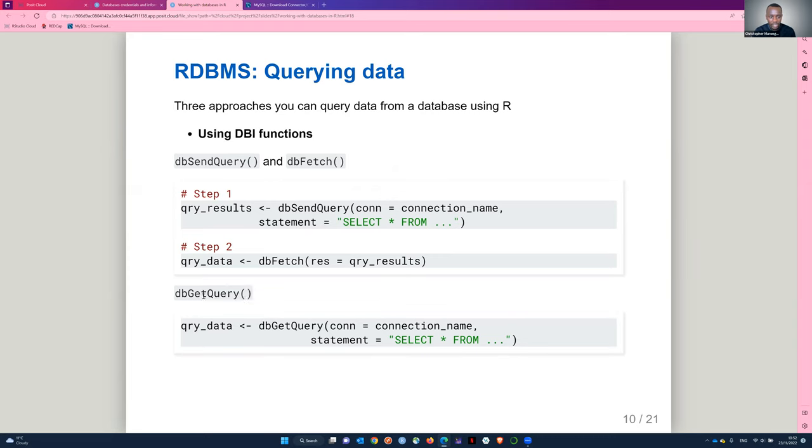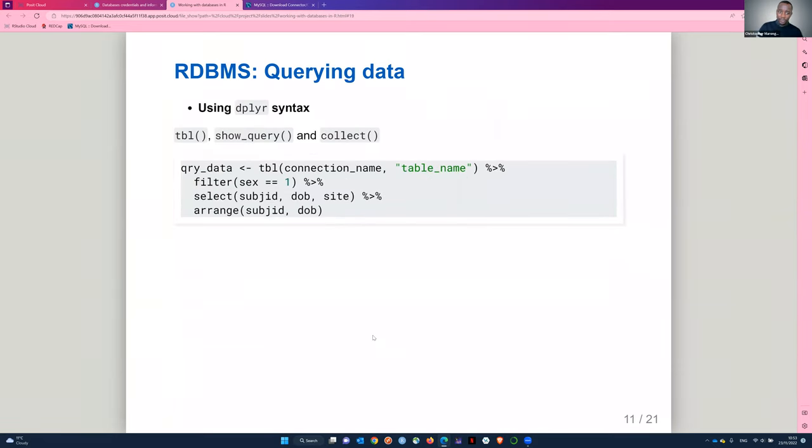dbGetQuery does the same thing and takes the same arguments as dbSendQuery: the connection name to your database and the SQL statement. What dbGetQuery does is these two steps at a go. So it returns to you the data itself that you've queried using this SQL command or other SQL code. That's using DBI functions.